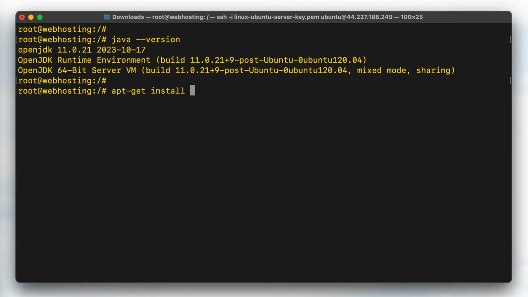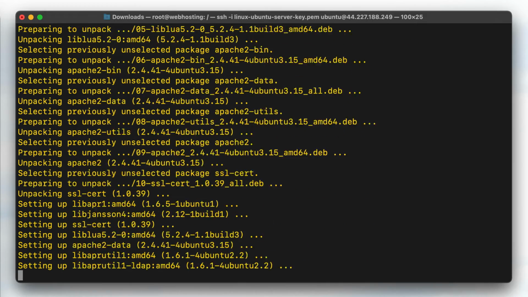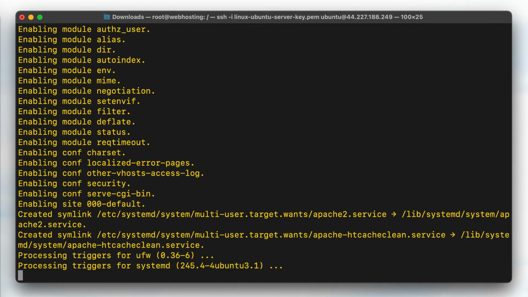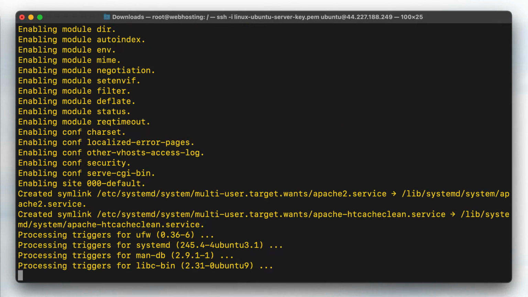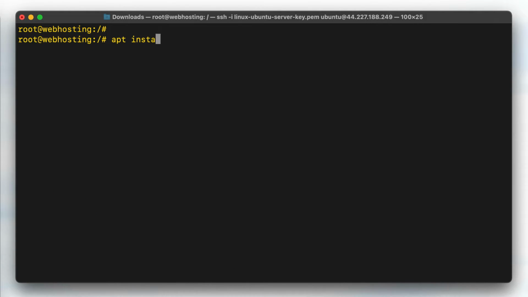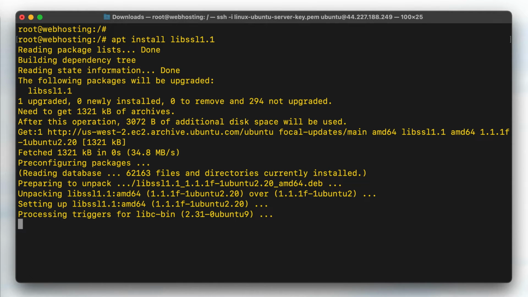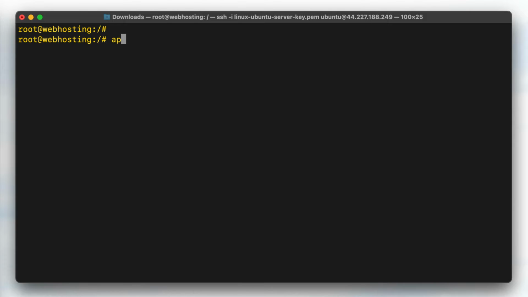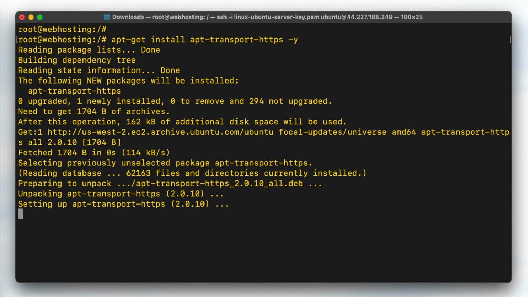So next, I'm going to install the Apache web server by issuing that command. The installation shouldn't take too long, just about 2 minutes or so, depending on your internet connection. So once that's been done, I'm going to install the libssl 1.1 package. And then once that's done, we're also going to install the HTTP transports package. So just run the command apt-get install apt-transport-https.